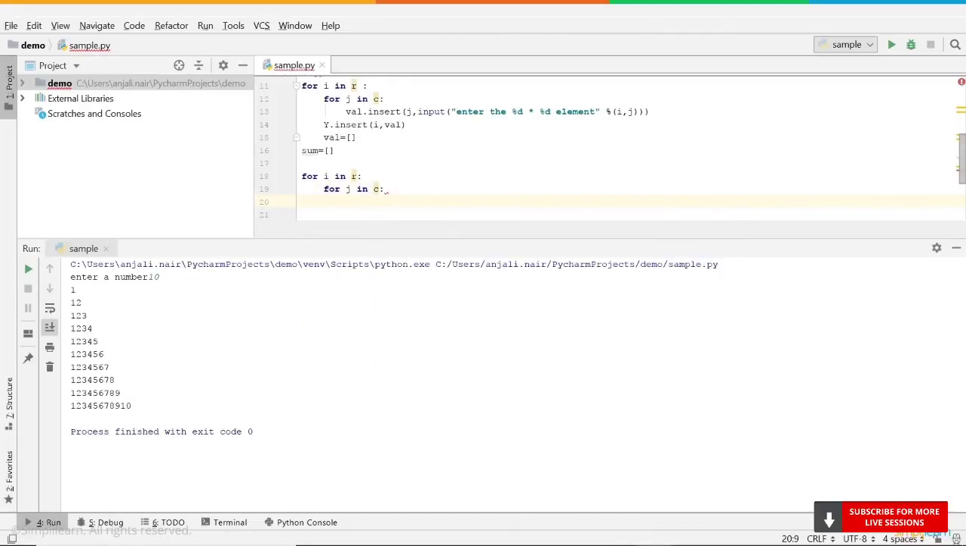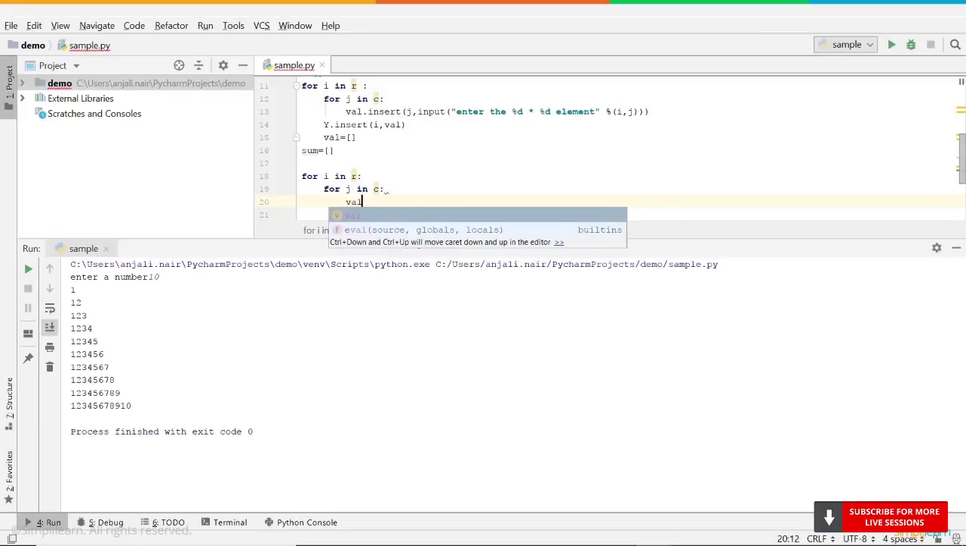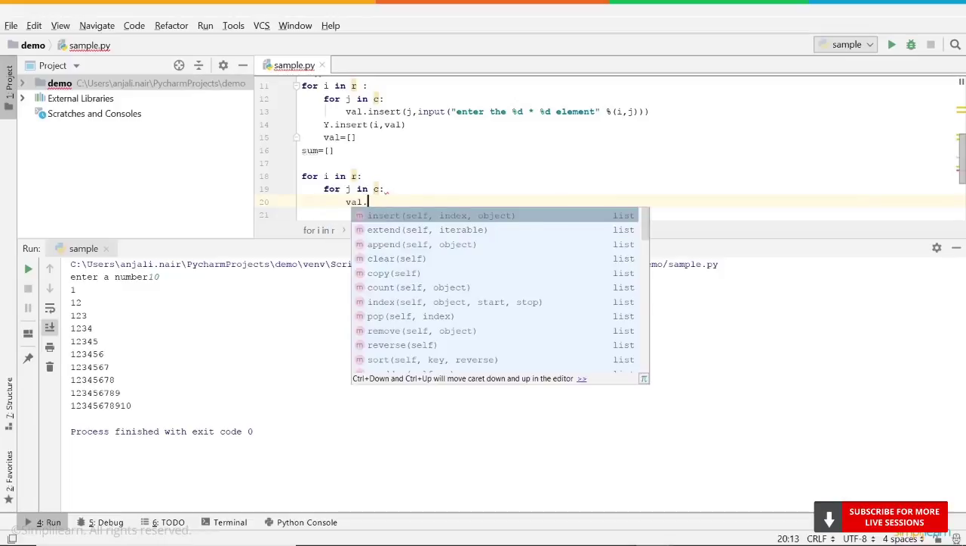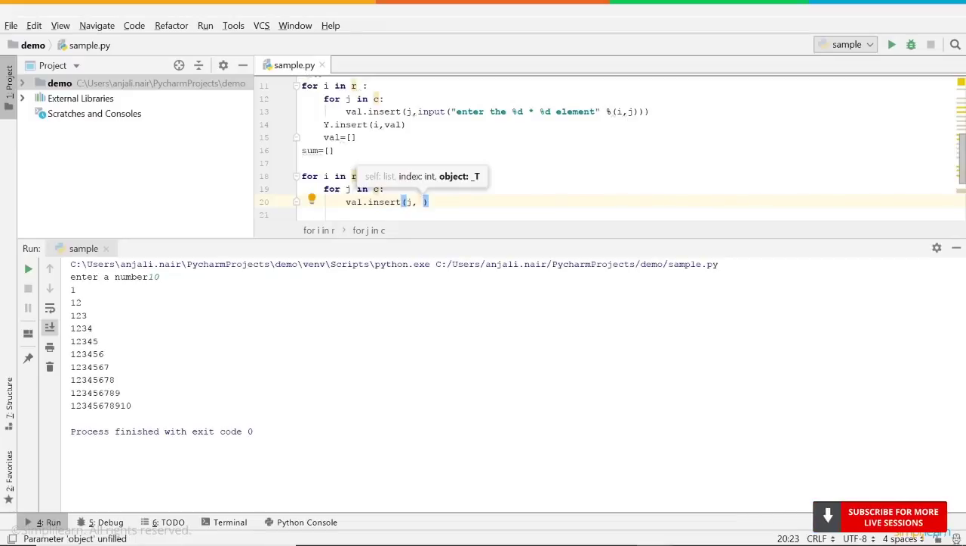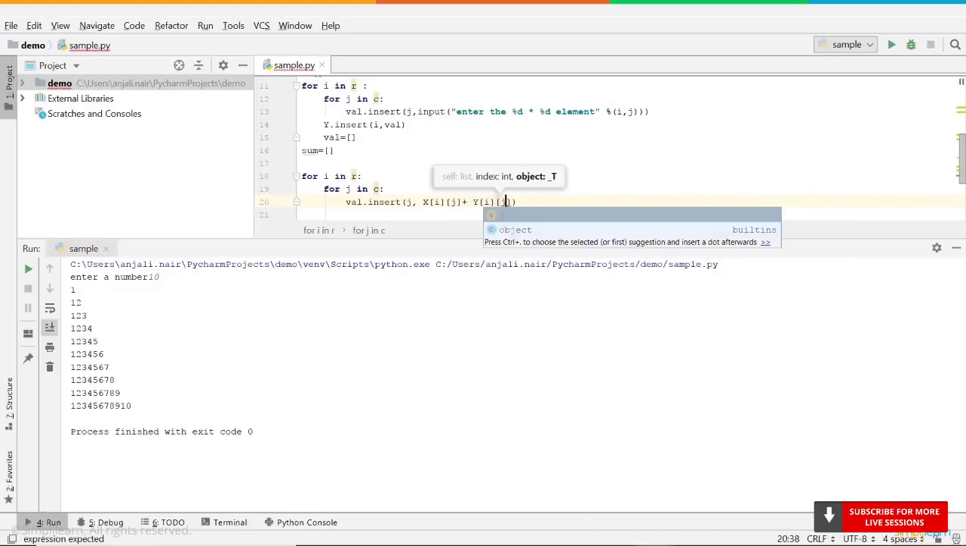So just like when we took input, when we are finding the sum too, we'll first add the elements of the child list. So say find the sum of the first list within X and the first list within Y. And once we find the sum of these two lists, we'll put that into our parent list sum. So we'll use val again for our temporary list, and val.insert at the jth position the sum of the elements in the jth position of our ith list in X and Y. So X[i][j] plus Y[i][j].